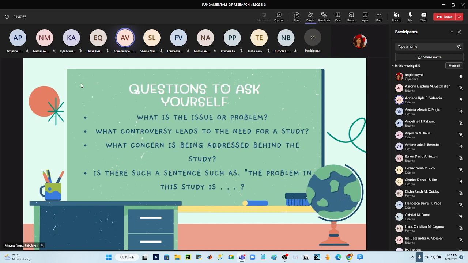Next, what concern is being addressed behind the study? So again, anong bagay yung kinakailangan nating solusyonan gamit yung research na yan, yung study na yan.